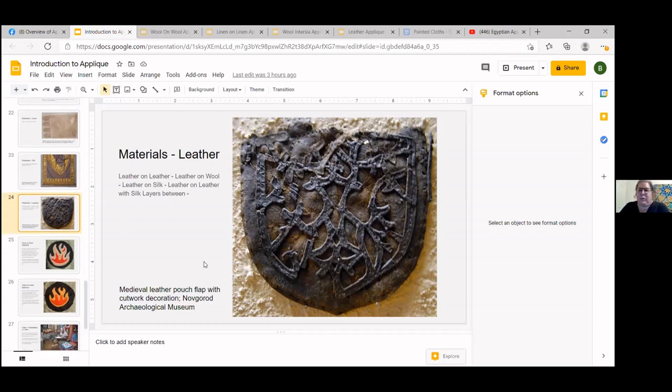Okay. So that's the, hey, let's get excited about applique part of this class.